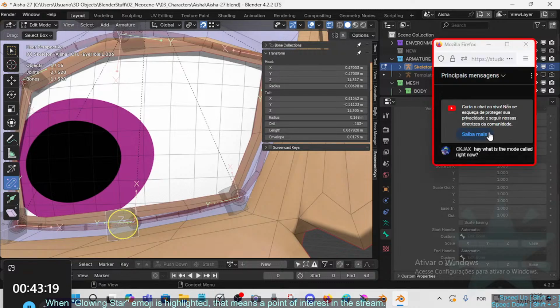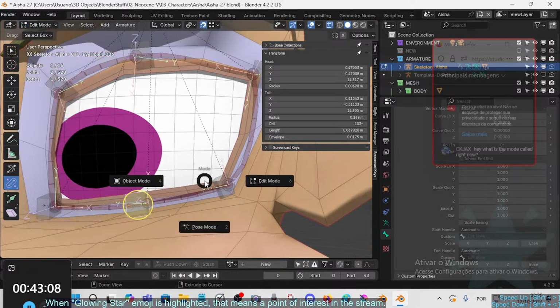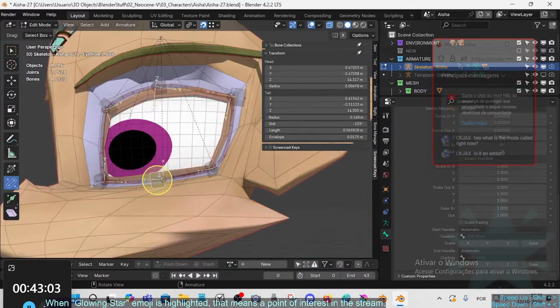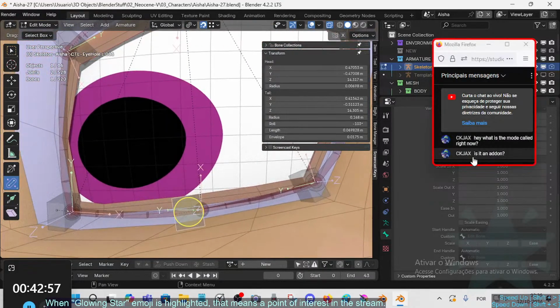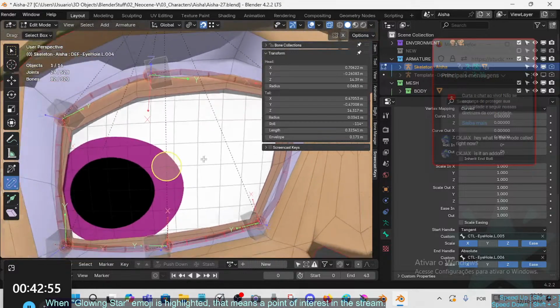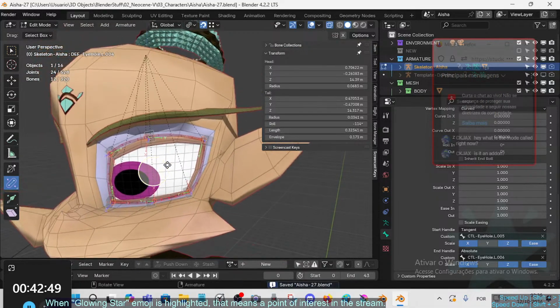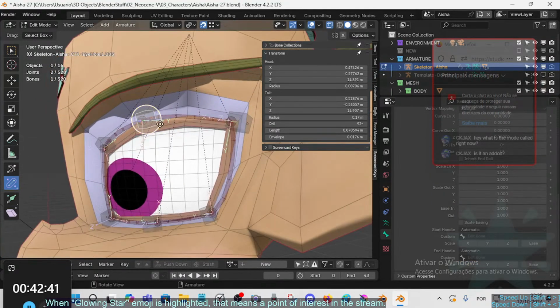Hey, what is the mode called right now? Welcome, CKJax. This is edit mode, right? Edit mode for the armature object, the skeleton, right? Edit mode for the skeleton. So is it an add-on? No, these are bendy bones. They are an exclusive Blender feature, but we can still convert them somewhat for exportation. We convert them to regular bones.